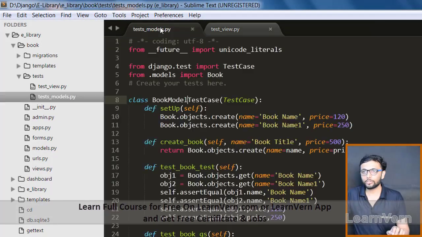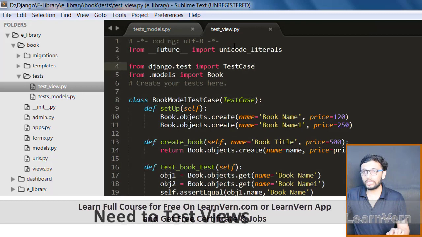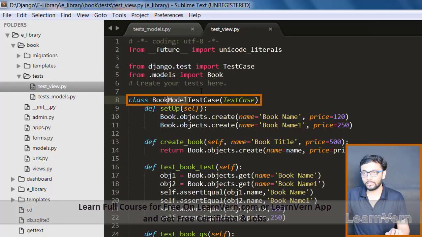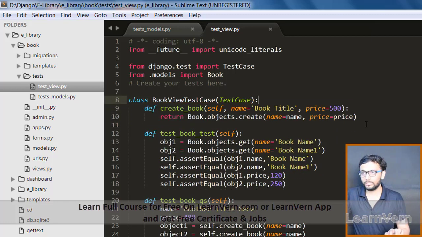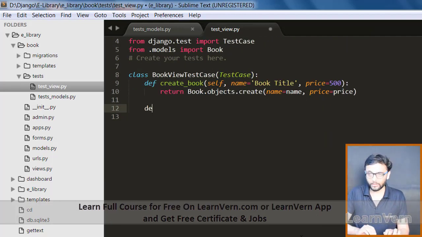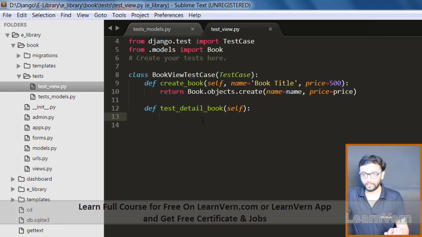test_view.py. Let's copy the whole content and paste it over here. We need to test our views, so let's rename it to view test case. After that, we don't need this setup in the view testing, and we don't need this as well. And just add test_detail_book. You can name it whatever you want.